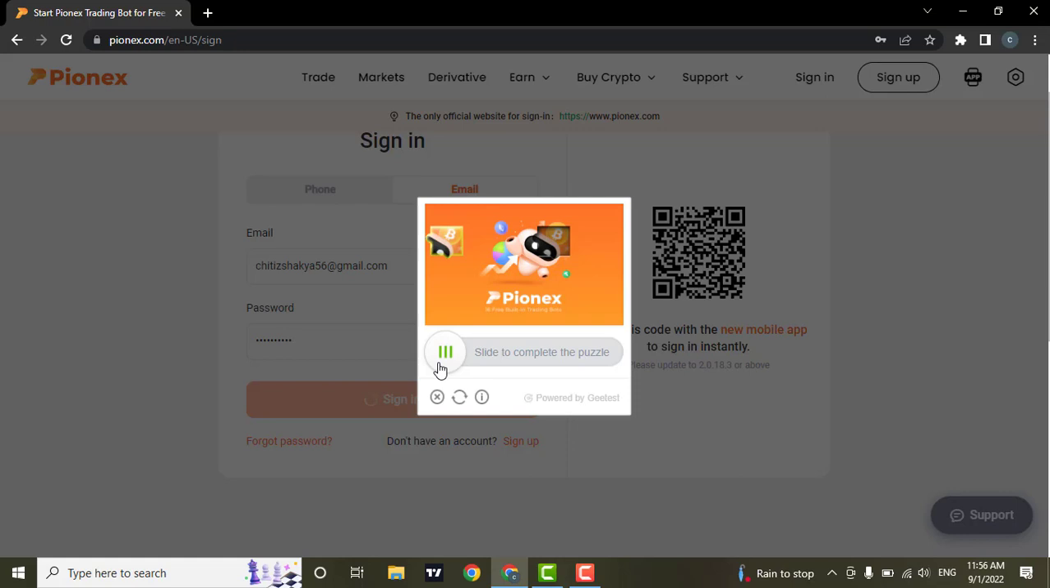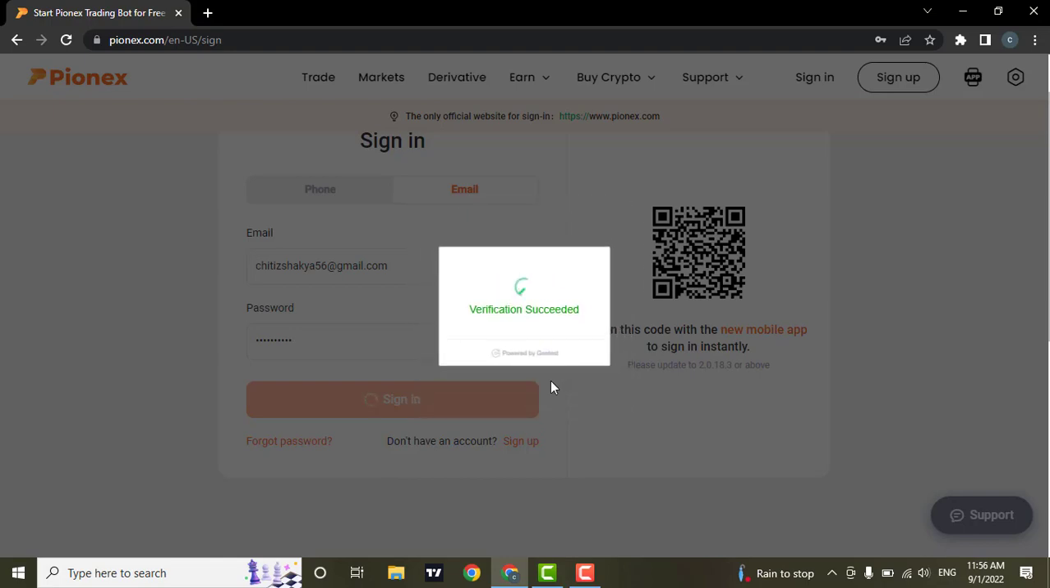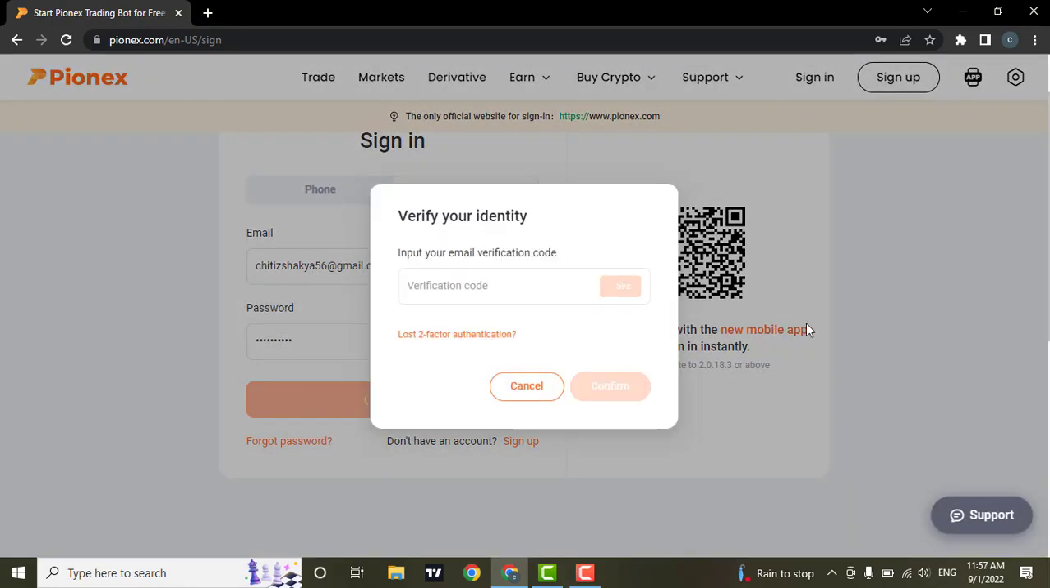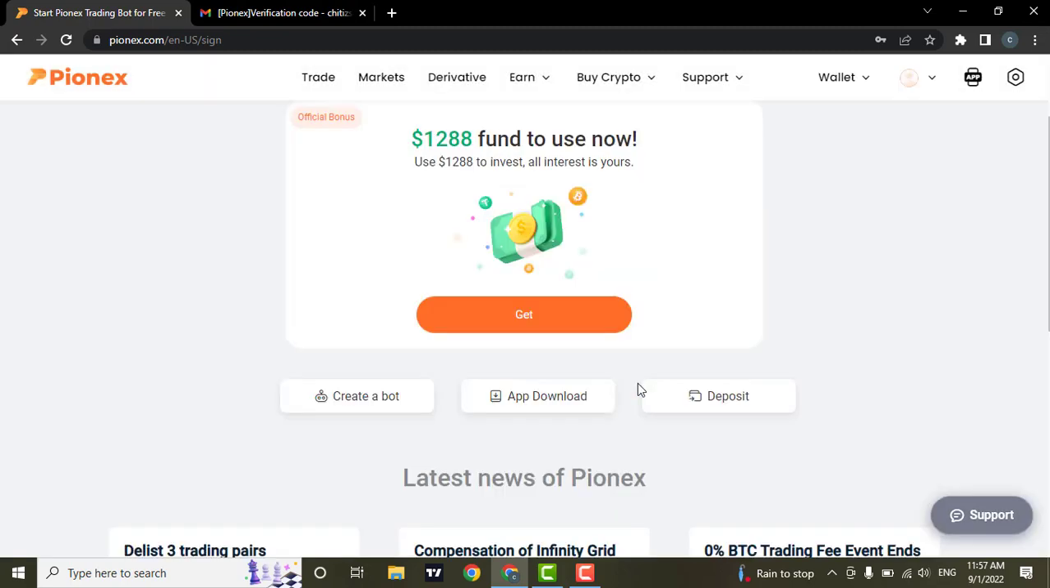Now slide this puzzle to verify that you're not a robot. Now a verification code will be sent to your email address. You'll need to enter the code here in order to log in. After you enter the code, you can click confirm. And just like that, you will be logged in to your Pionex account.